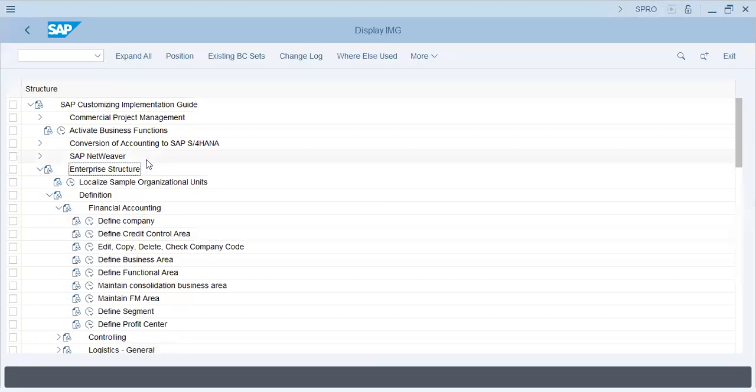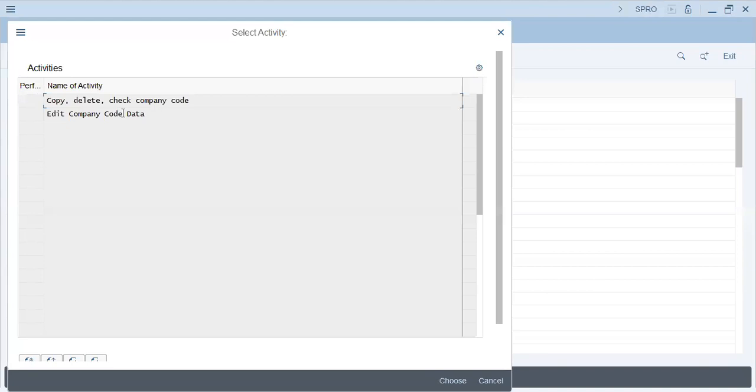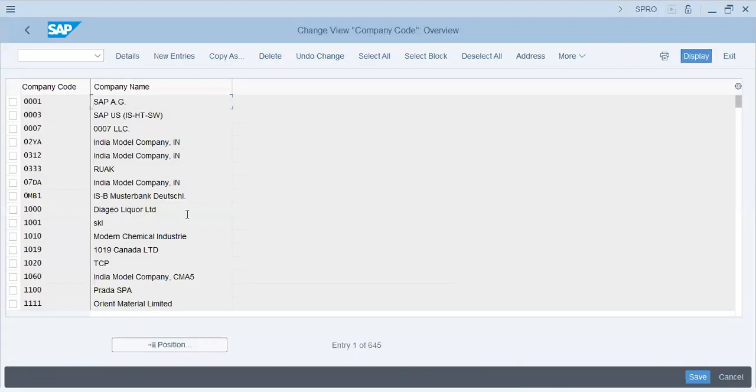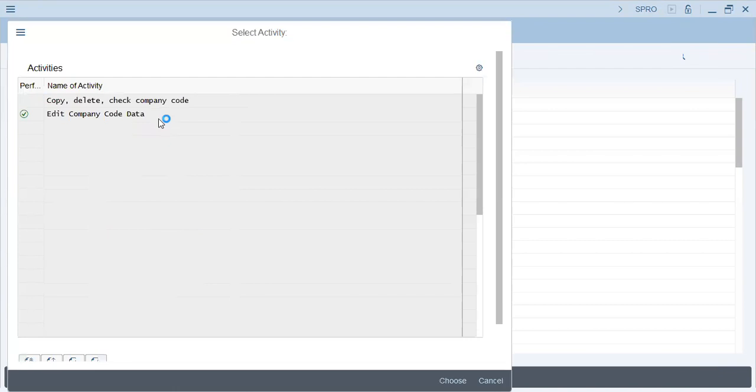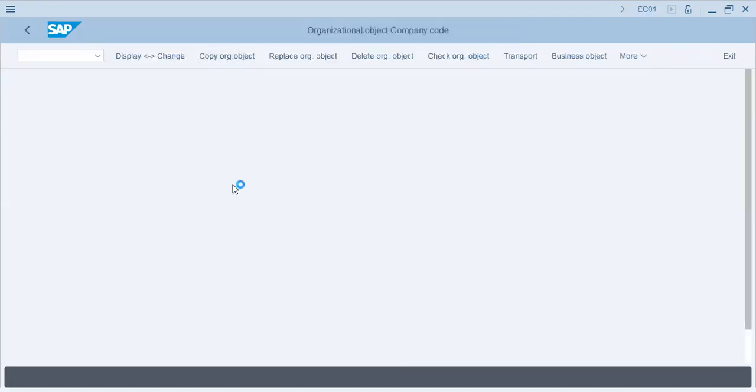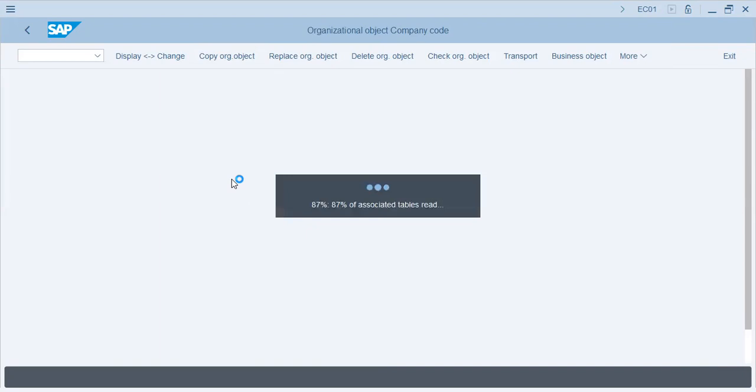Okay, but first we have to create a company code. Now the company code, of course, will be our company, and that company will have a structure. What kind of structure will that be? Let me make it a little bit easier for you. Copy, delete, check company code, copy organizational object.